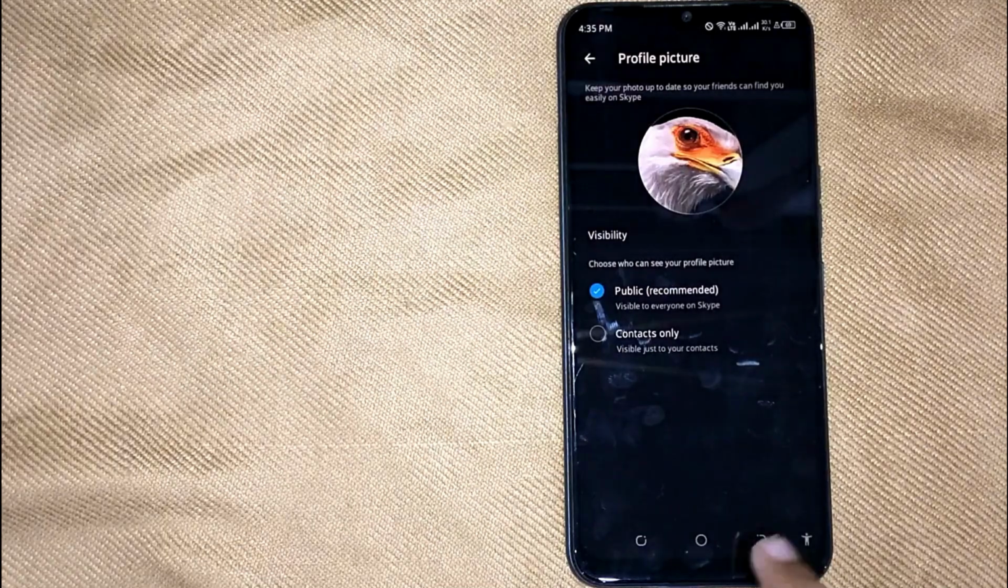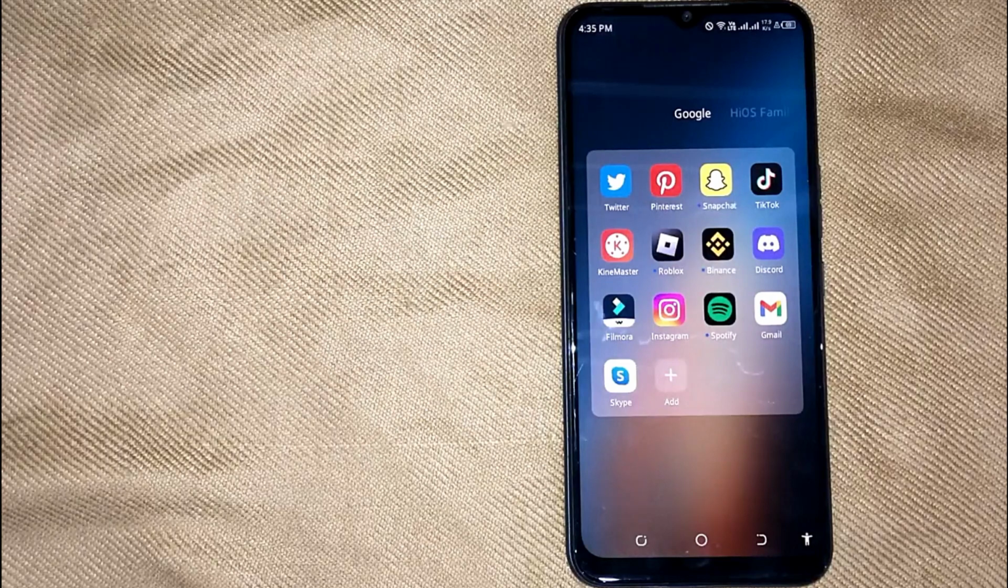So there you go. If you are wondering how to upload Skype profile picture, that is the easiest way I know.